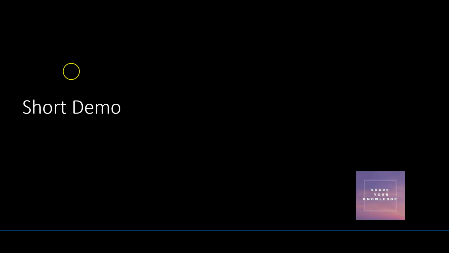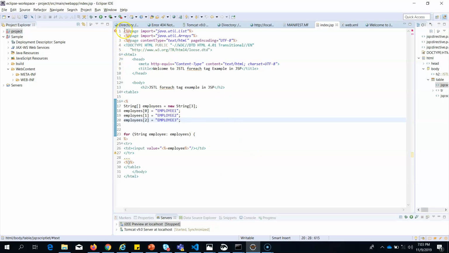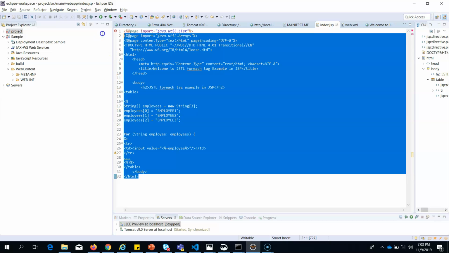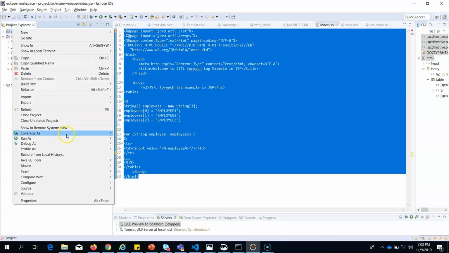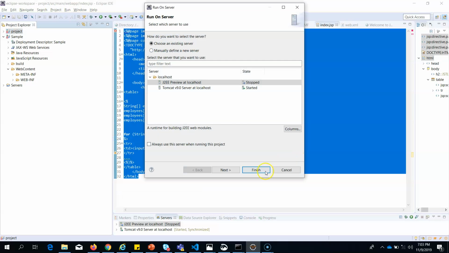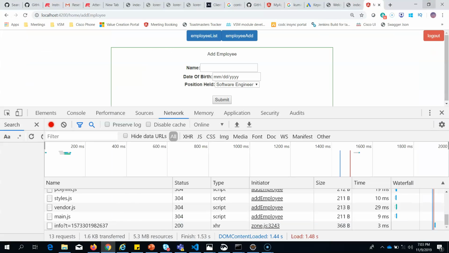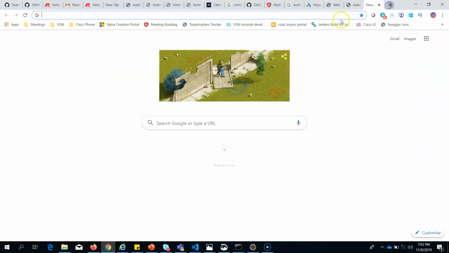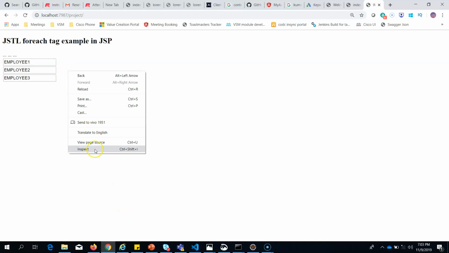So let us see a short demo on this. I have a simple Eclipse application where I have a JSP file. You can see it here. I have a simple JSP page. Let me start it in the Tomcat server, and you can see the page has loaded for me. So this is the page, and this page comes from the server.